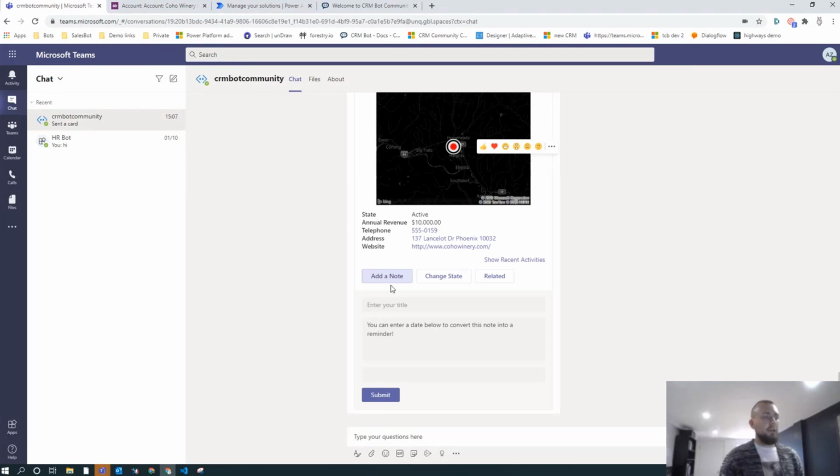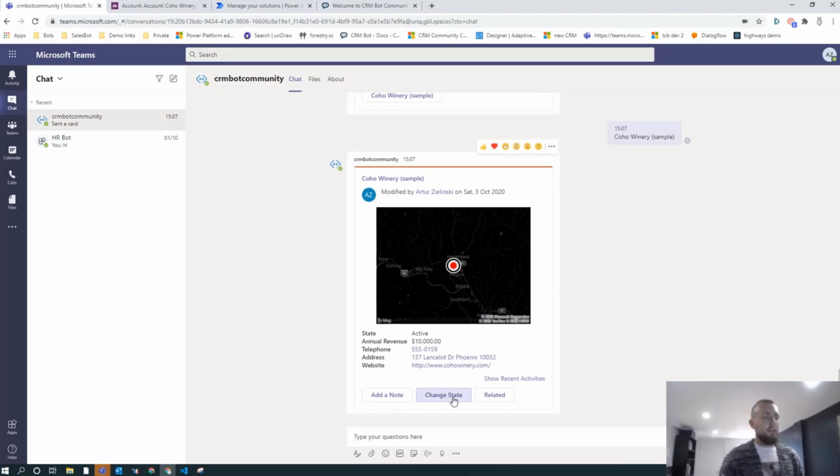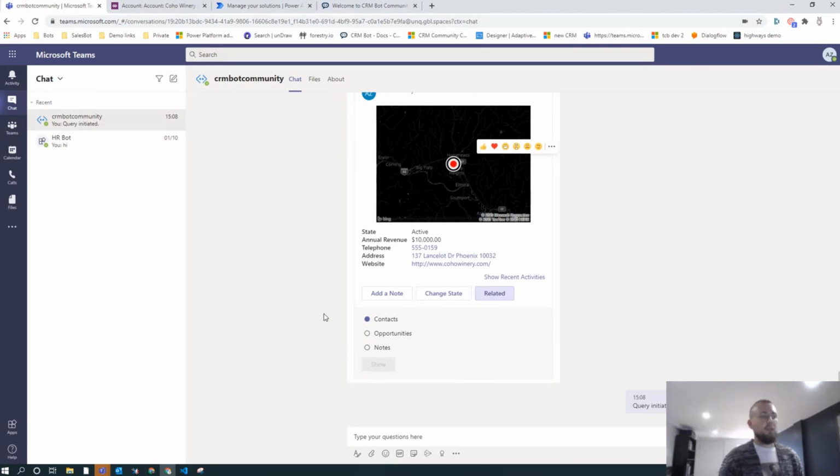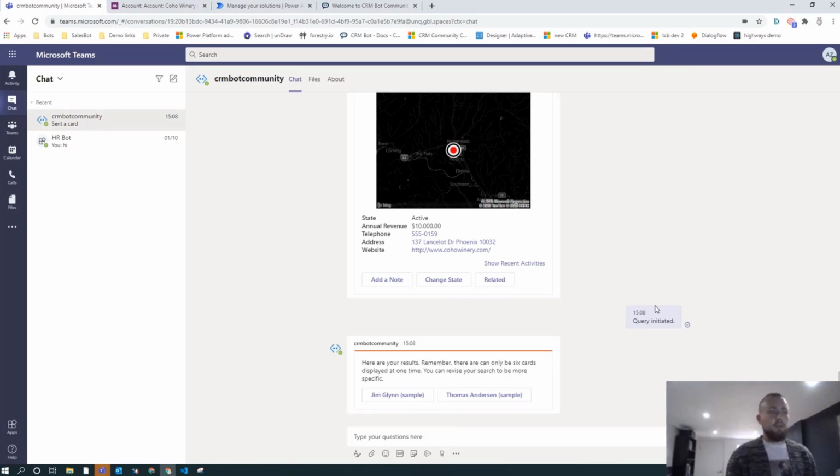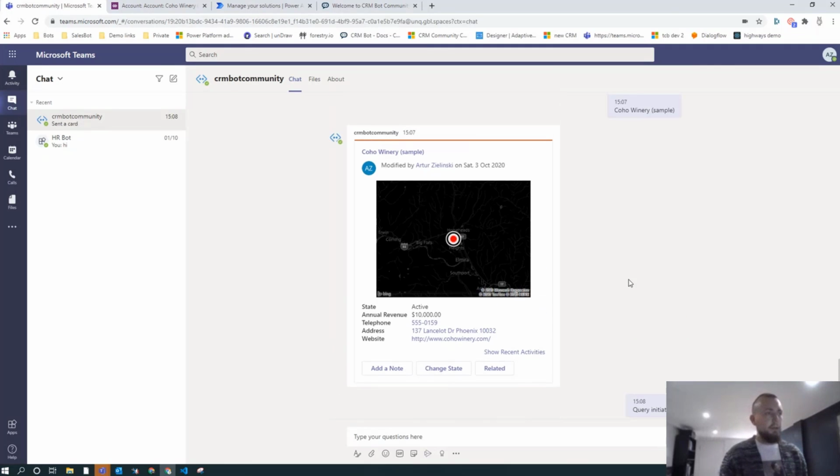Cool things you can do is you can add notes and tasks here. You can change state and you can look for related data. So for example, if I wanted to look at any contacts that I have with this account, I can just use this. I don't necessarily find this too useful, but for completeness' sake, I wanted to show you the whole experience.